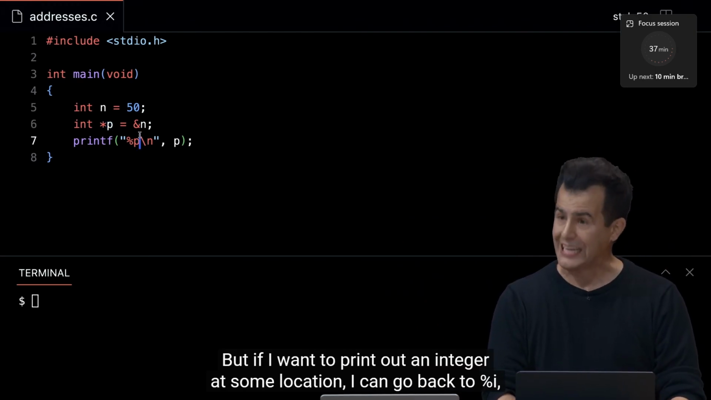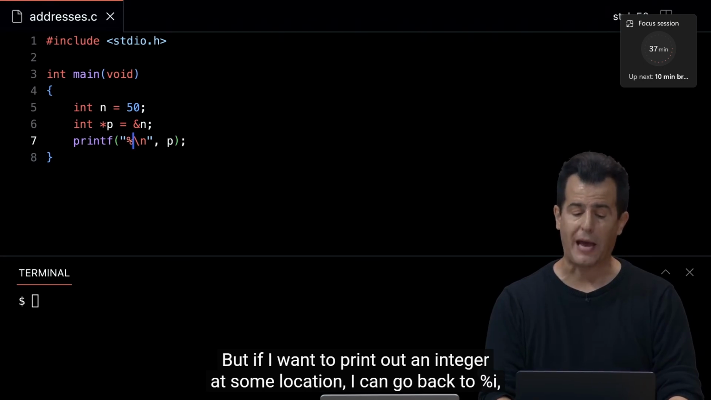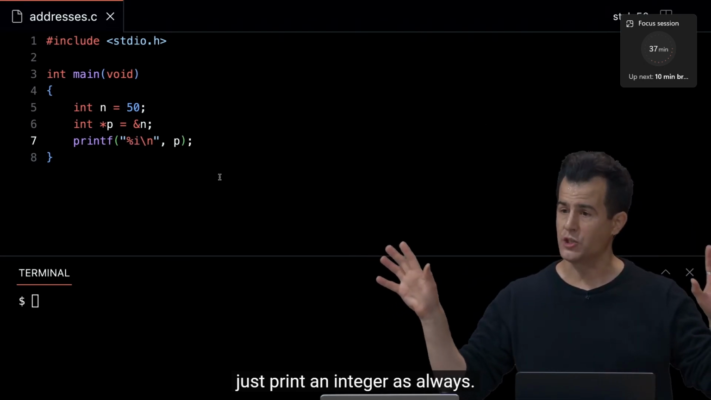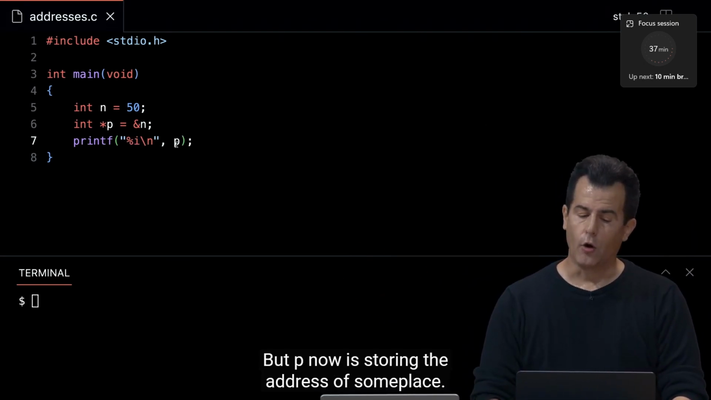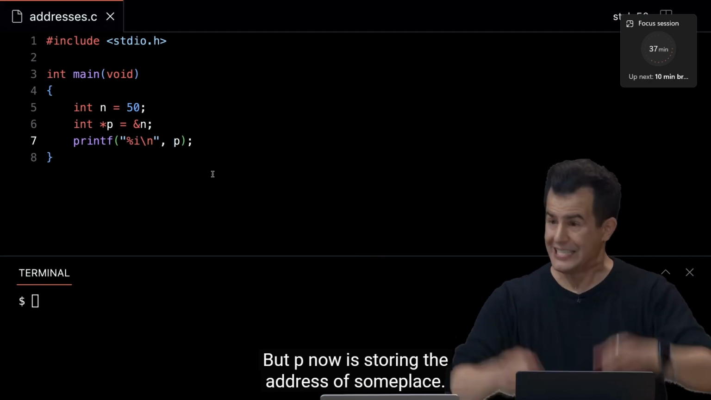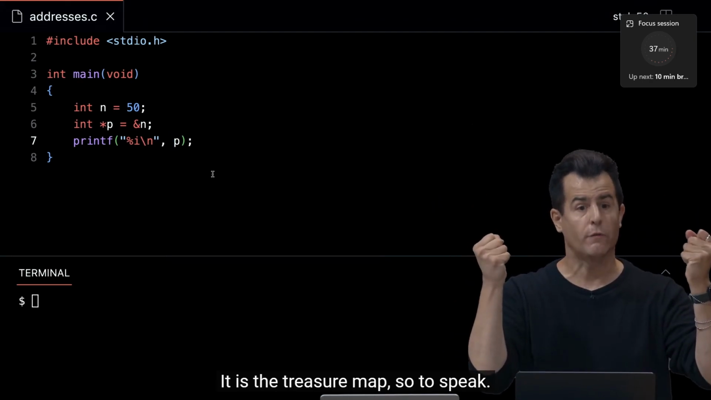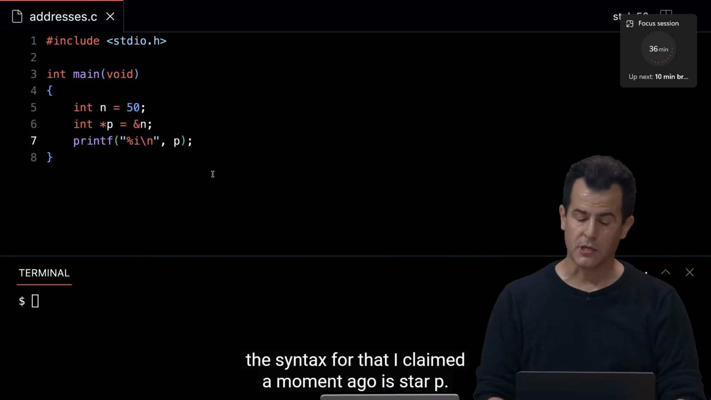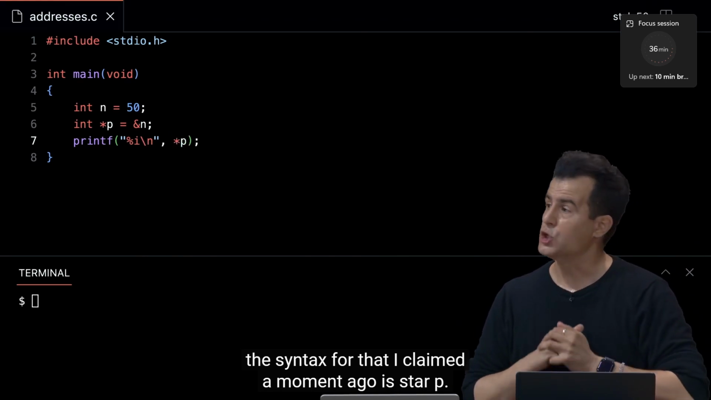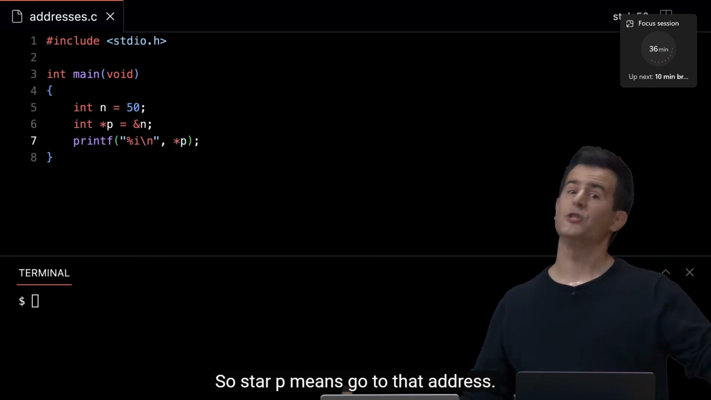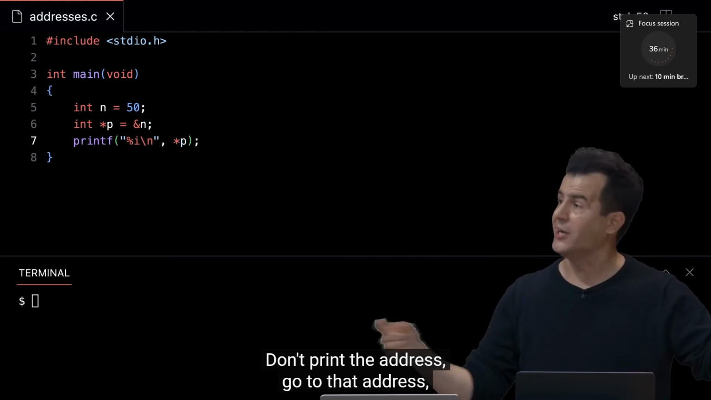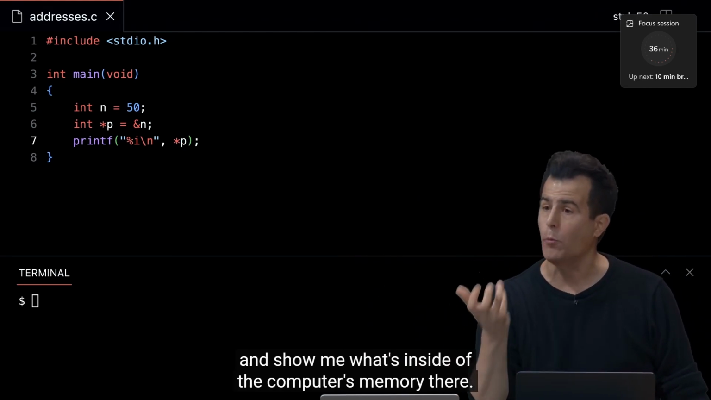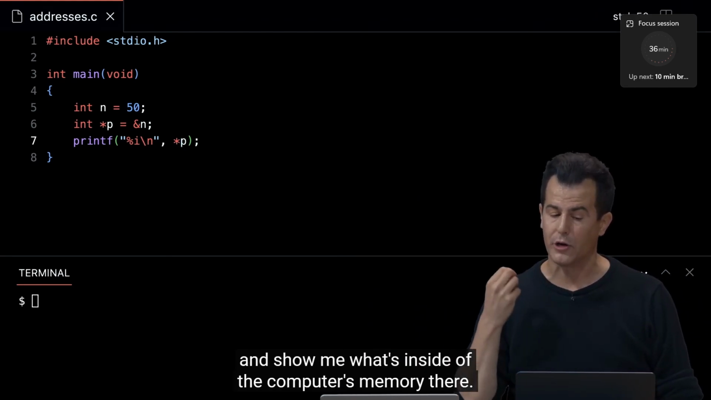But if I want to print out an integer at some location, I can go back to %i. Just print an integer as always. But p now is storing the address of some place. It is the treasure map, so to speak. So if I want to go where x marks the spot, the syntax for that, I claimed a moment ago, is *p. So star p means go to that address. Don't print the address. Go to that address and show me what's inside of the computer's memory there.